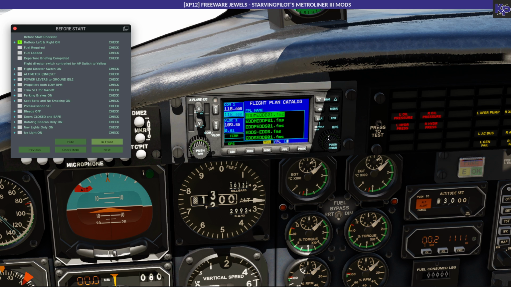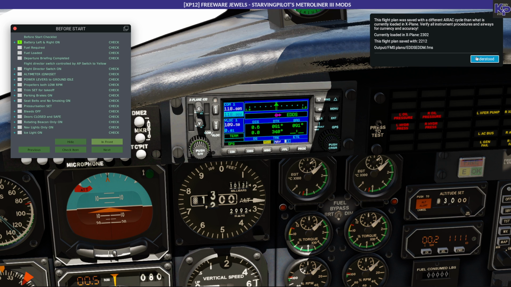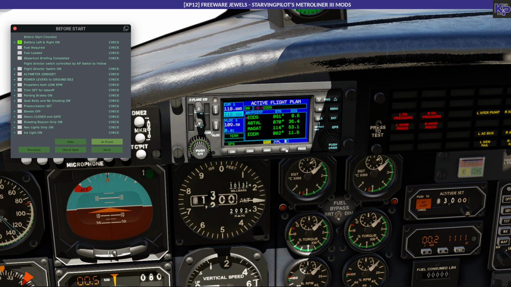We're flying from EDDS to EDDM, the usual route. I'm not sure which of those really works, but we shall try and see. So EDDS, Uptal, Magat, EDDM, perfect. That's all we need.